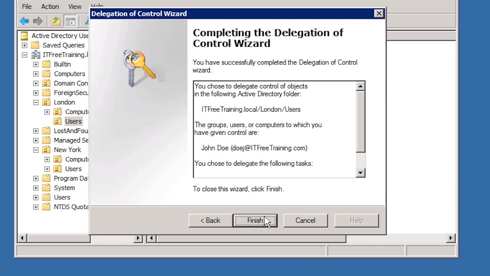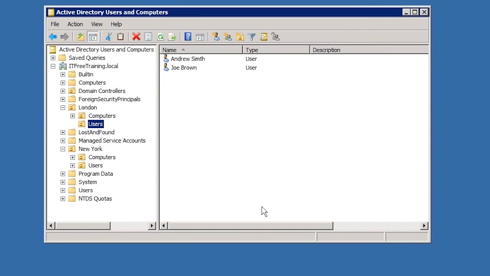If I press Next, notice that I am at the end of the wizard. Once I press Finish, delegation has been given to John Doe to change all the user passwords in the London Users OU. The wizard is quite straightforward when you select the basic options, but you may be interested to know what exactly has been done inside Active Directory to give John Doe this access.